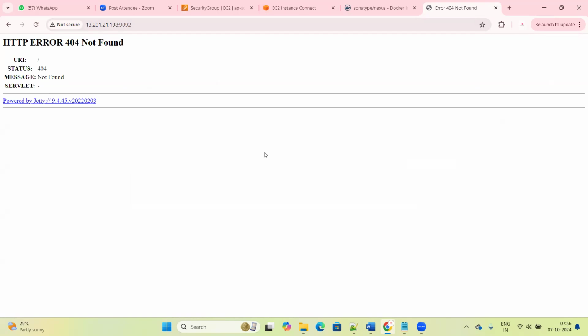In the next session, the very important thing we are going to understand is how to write a Docker file, how to build the Docker file, and how to create our customized Docker images. All these things we are going to understand in the further discussions.